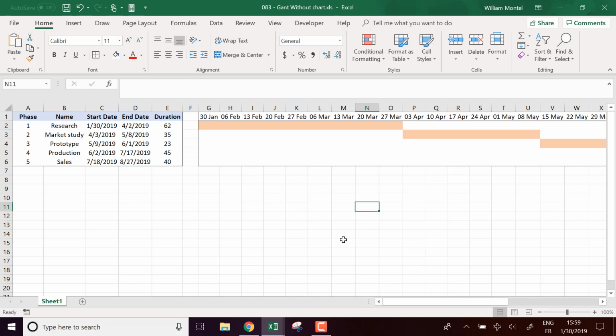Okay, so this way you can have your Gantt chart with all the different phases of your project without making an Excel chart. So that's even better. This way it's probably easier for you to modify it or to customize it.